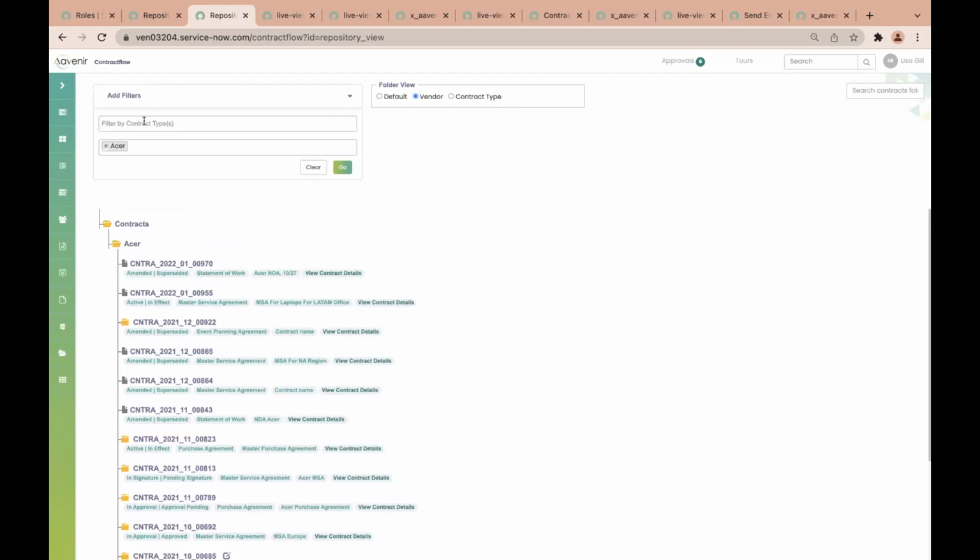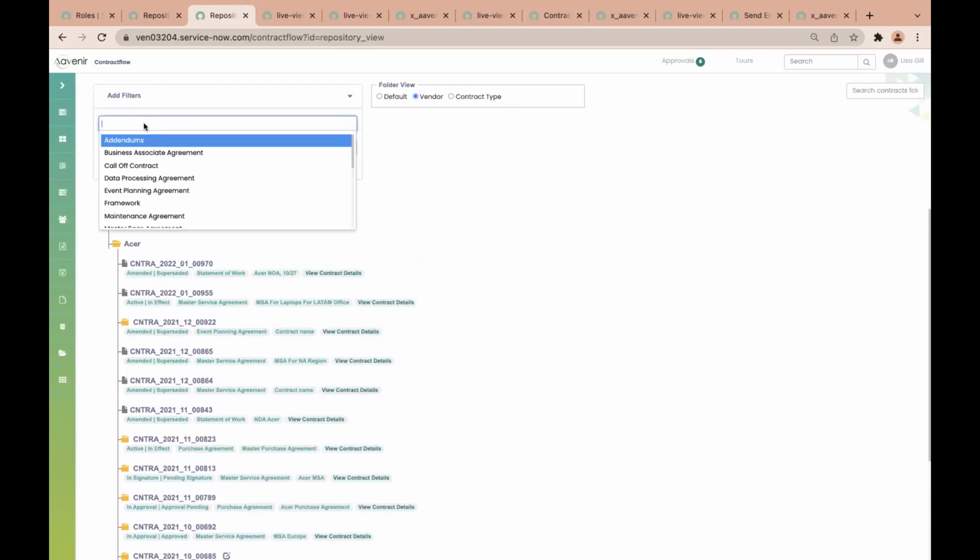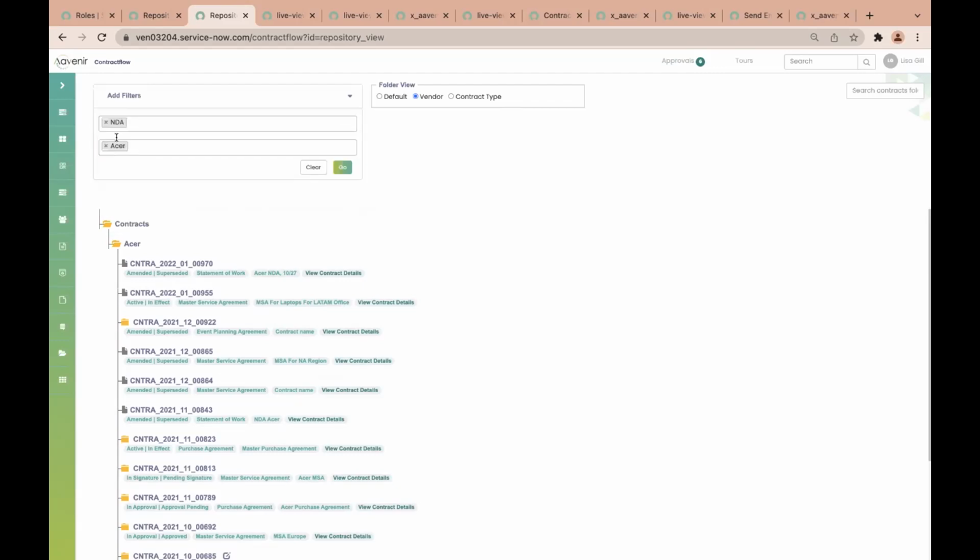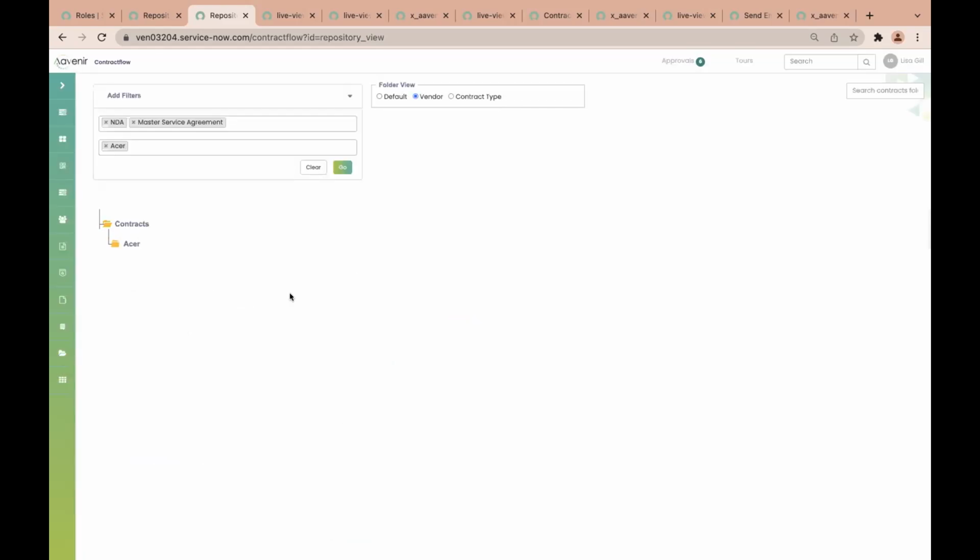Now you want to actually see, with Acer, which are the NDAs. So you can type in NDA as an additional filter, and you also want to see only the master service agreements, so you can select these as an additional filter. Now when you click go, you'll be able to see which are the NDAs and master service agreements that you have with Acer. So let's see. All right, so there you go.